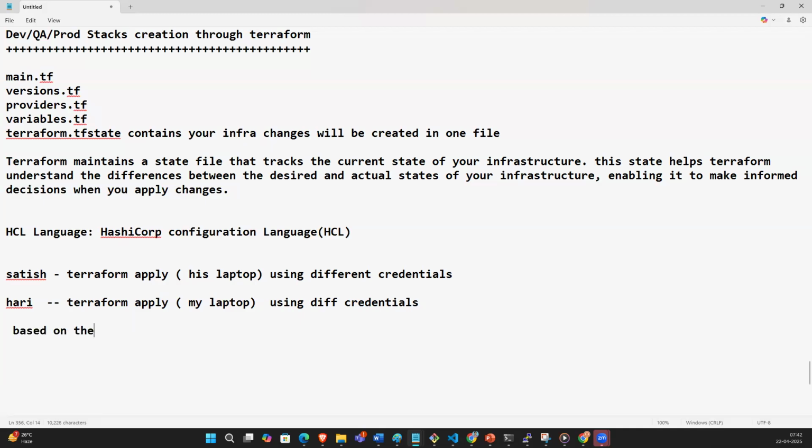It gets the lock based on the Terraform TF state. What is that? So he is also downloading the same file, and I am also downloading the same file. Both Terraform state files are the same. So then if you execute apply for something you modified in the main.tf, your state file and mine are the same, right? So based on the Terraform state file, it will get the lock.